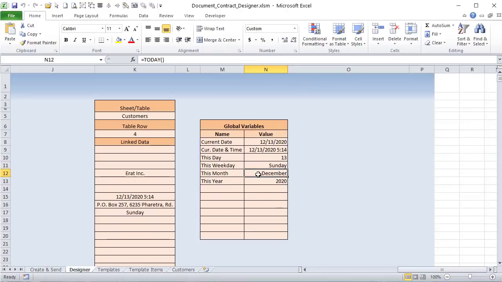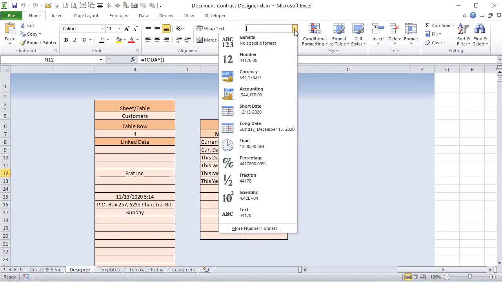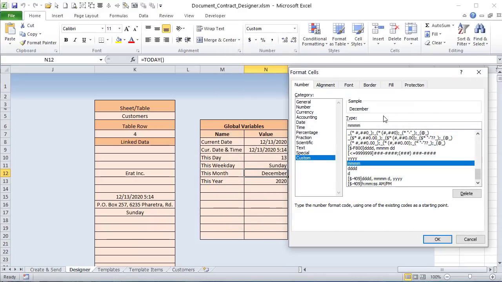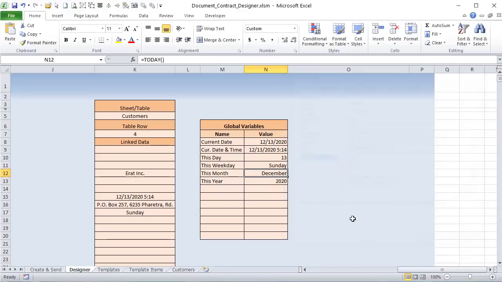If we have this for December, we want a full month. Again, we use the month M, and then we use 4 Ms. If we wanted to create a shorter one, we would just do M. That'll give us something like December, but adding additional Ms will give us the full range. And then, of course, the year would be four Ys. So you can figure that out. So all I did was add that.